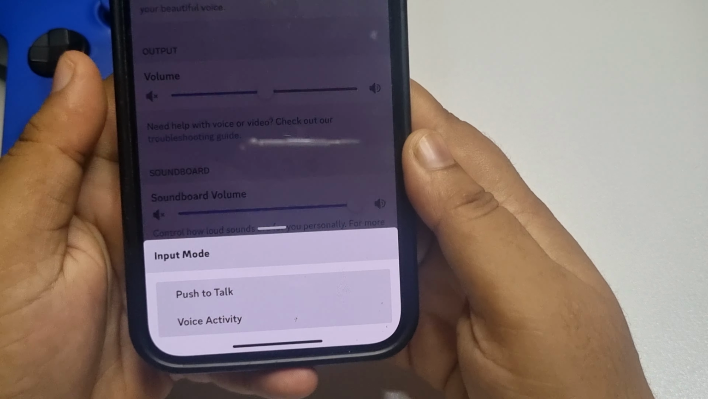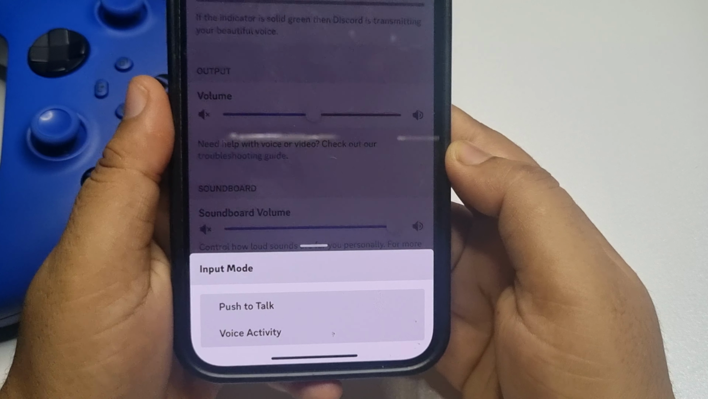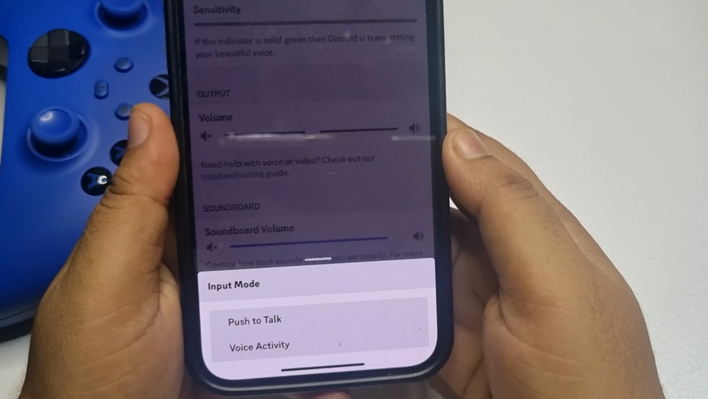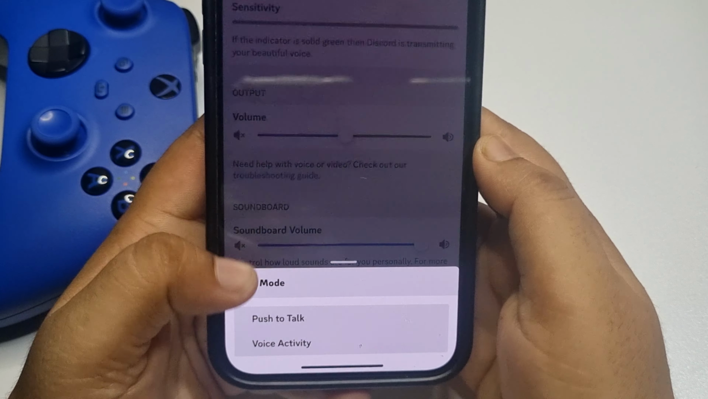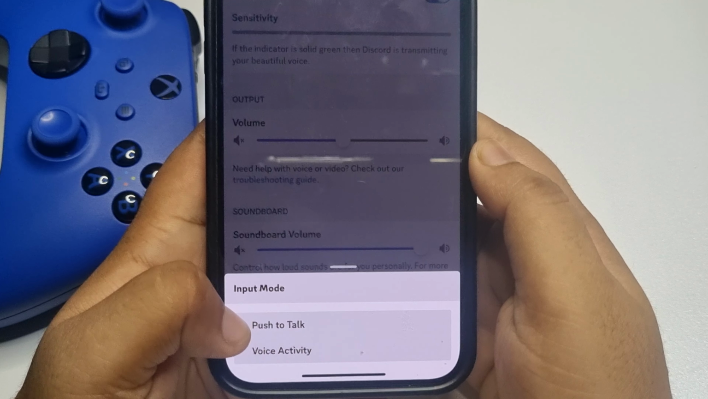And here you will get these two options. One is push to talk and another is voice activity. So you can select any of them for your input device.